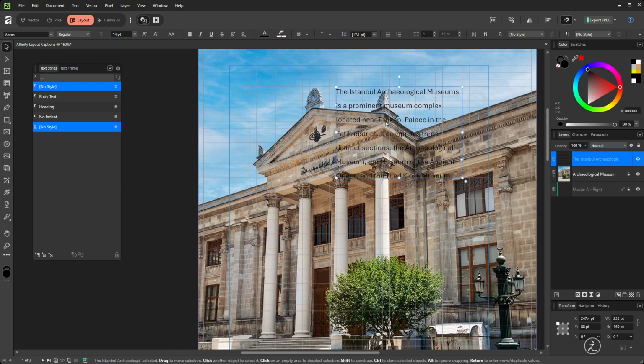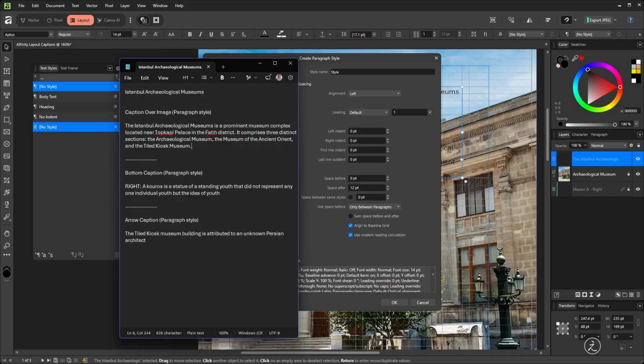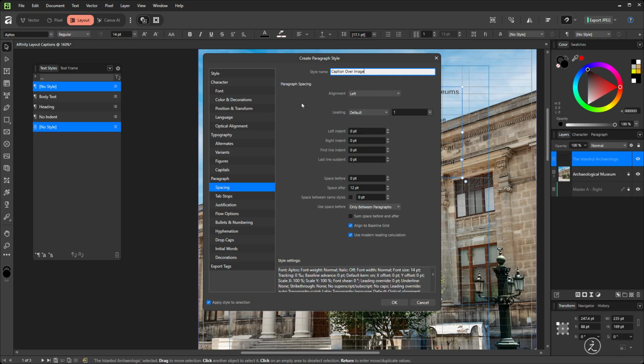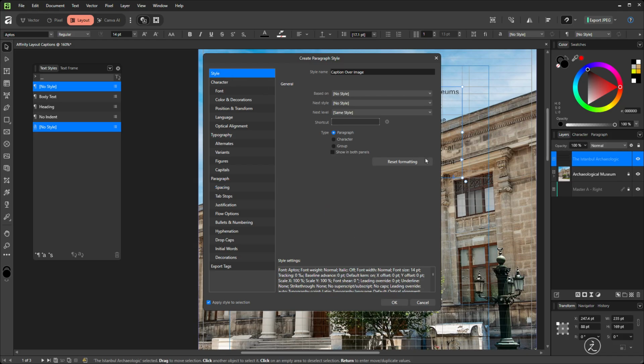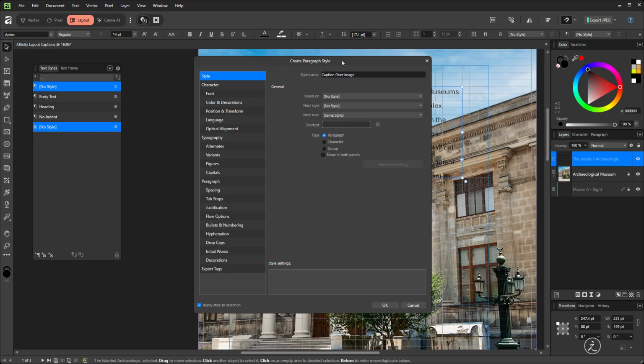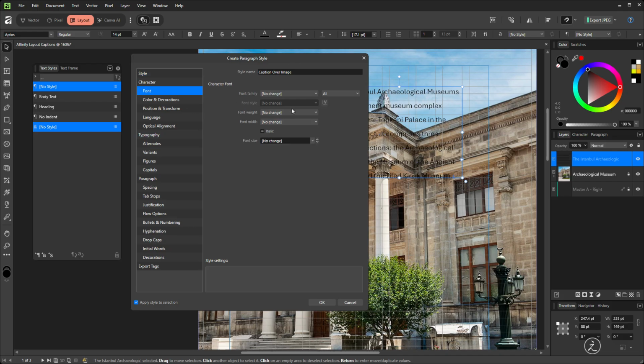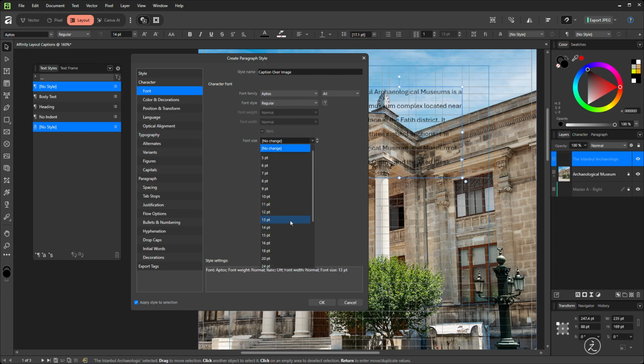Okay, so with the text frame selected, the first thing I'm going to do is create a custom paragraph style. So inside the text styles panel, at the very bottom, I'll click to create a new paragraph style. I'll give it a name of caption over image. That's the style name. I'll make sure that I reset any kind of formatting, so we start from the very beginning. For the font family of choice, I'm going to use Aptos. Regular the font style. The font size will be set to 14 points.